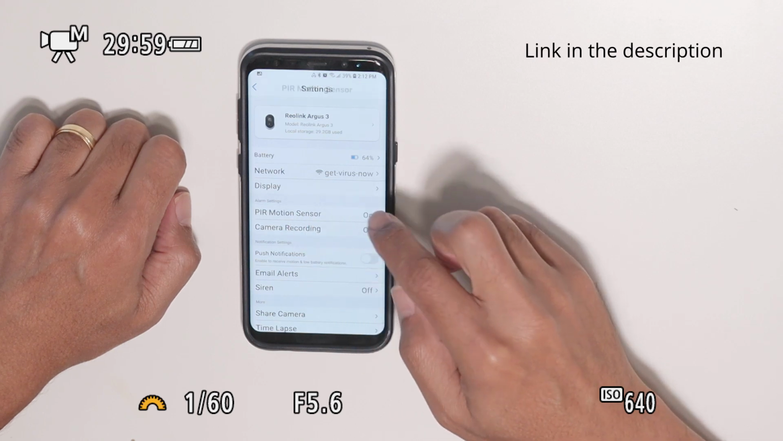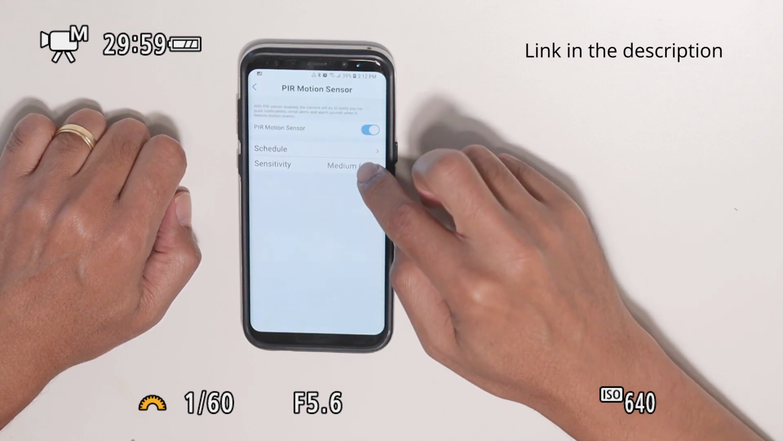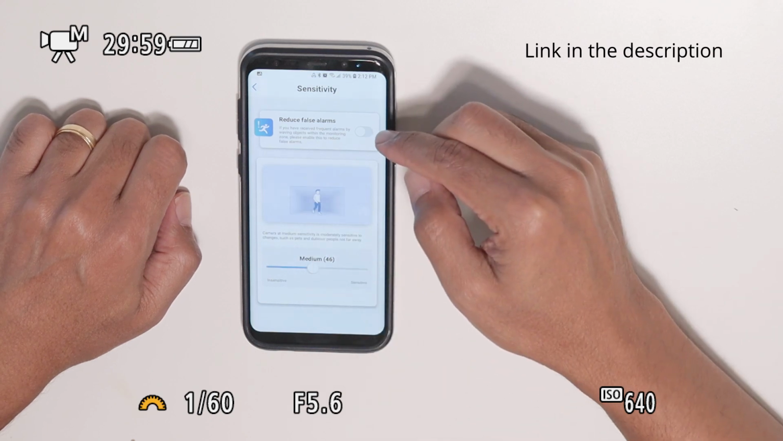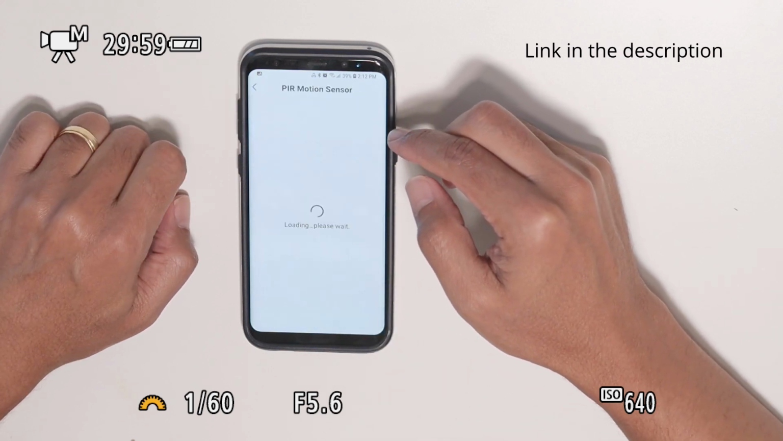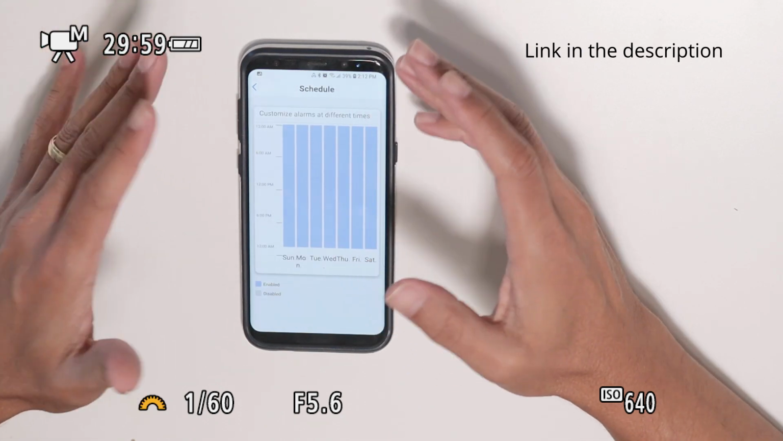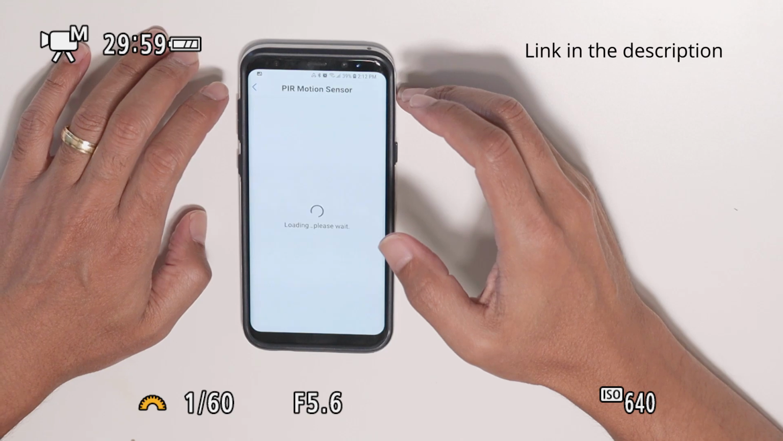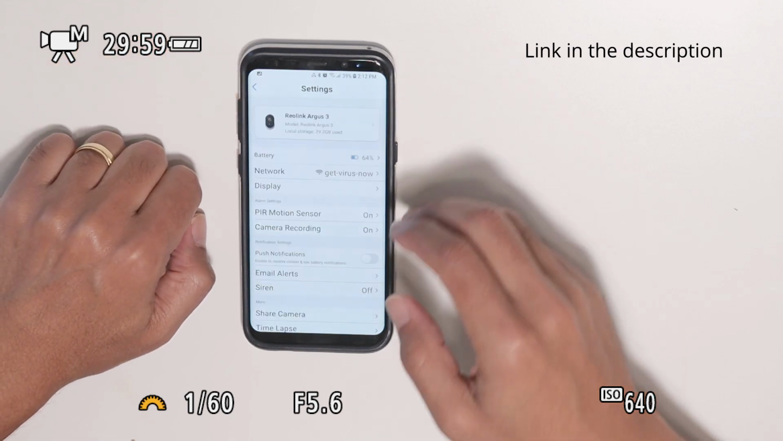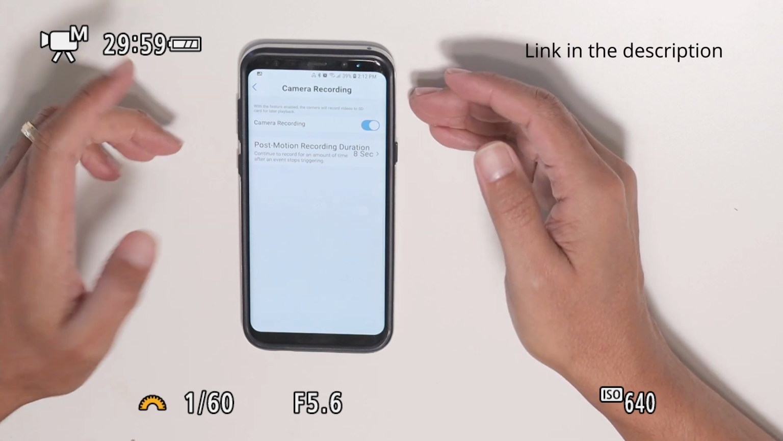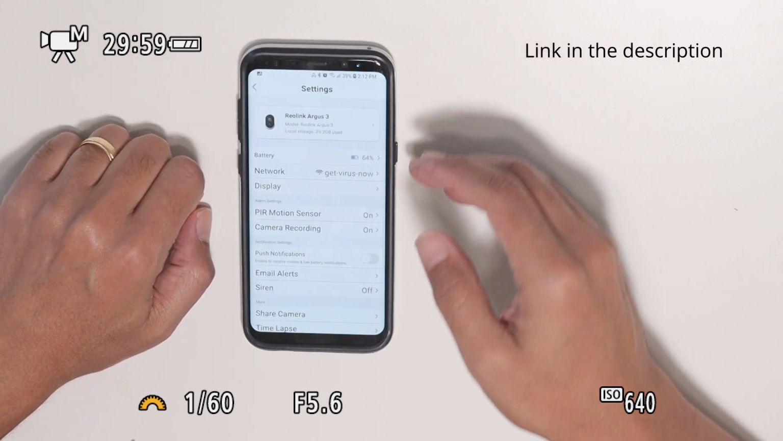Now, PIR motion sensor. I can control the sensitivity. I click here and adjust the sensitivity, and also click here to reduce false alarms. Pretty easy to use, and I can also schedule when I want to use this feature. Okay. Camera recording on. I can record on the SD card in the clouds. I can do both at the same time.